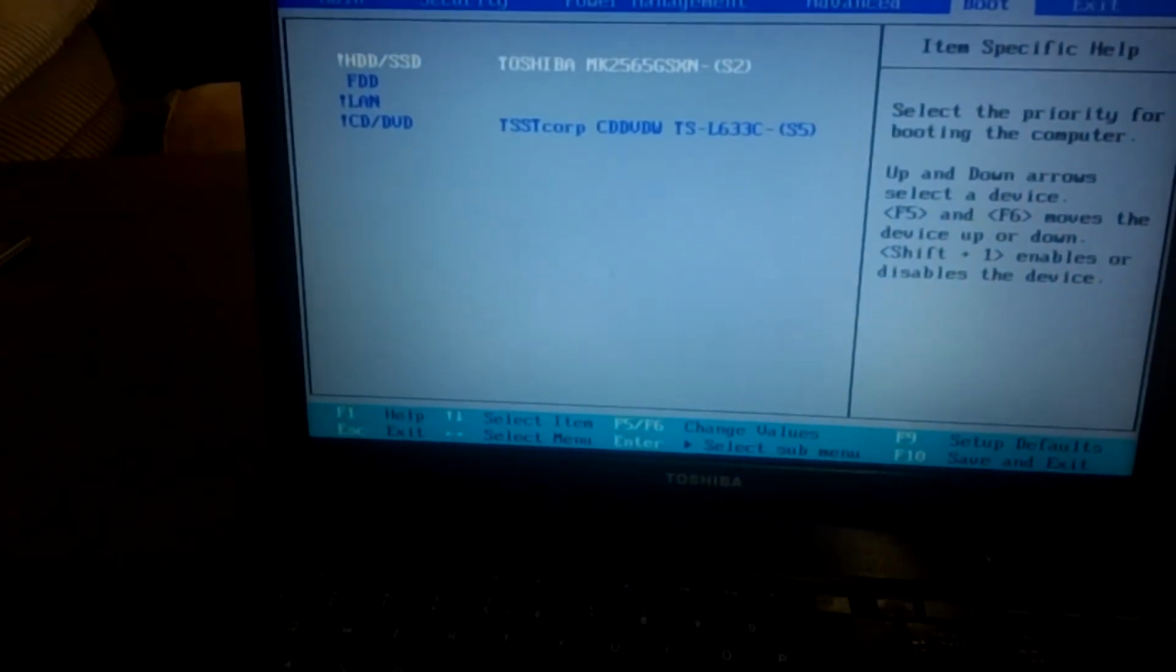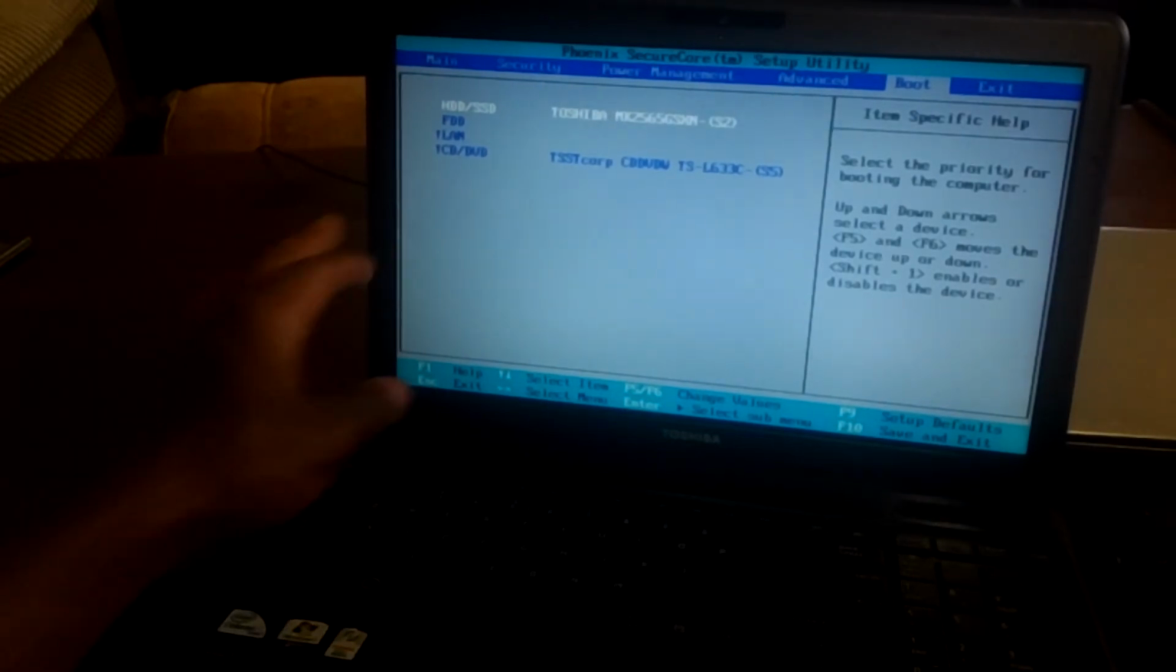You click the right arrow key. So in boot, we have our HDD having this symbol here. That means it is disabled, as you can see here. So you're going to hold Shift+1 to deactivate it. And now it has gone off.